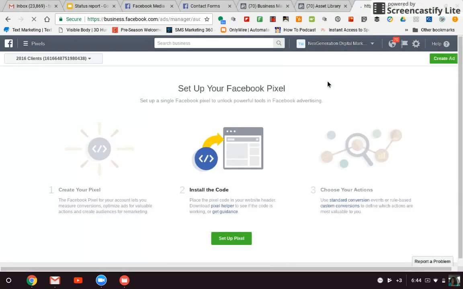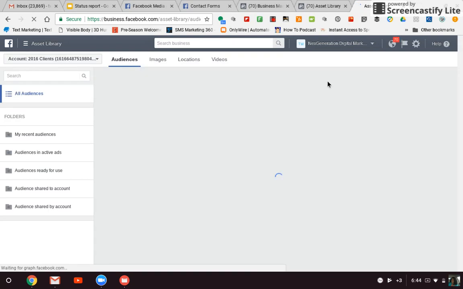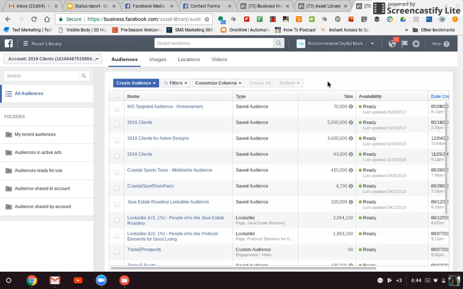Once you have clicked on audiences, it will bring you to another page. And the page is going to be titled Asset Library. Now, we will go over this in webinar 2 a little bit more extensively, but Asset Library is essentially the place that you can hold all your audiences that you save, images, and videos.